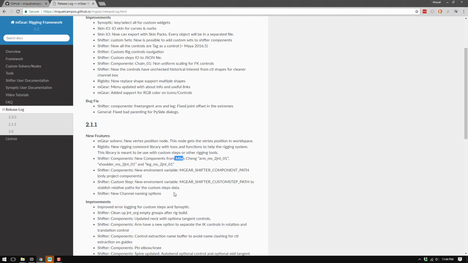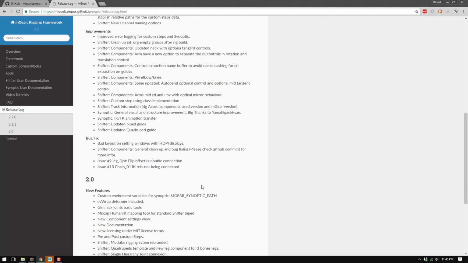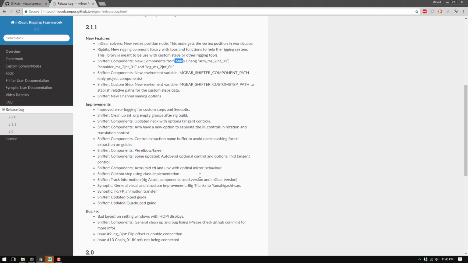And then we also have new environment variables to better configure our projects. I will go into this later in another video, but basically this is very focused on pipeline. If you're working in a studio like me that is quite big, with several projects running at the same time, you want a proper configuration of your environment for each project. So you can now separate the project components from the base components, so you can have components per project. And we also have the custom step, which I will go through in another video. And just to recall, the mGear synoptic path is still there. So these are the three main paths that you use to configure your projects in mGear.